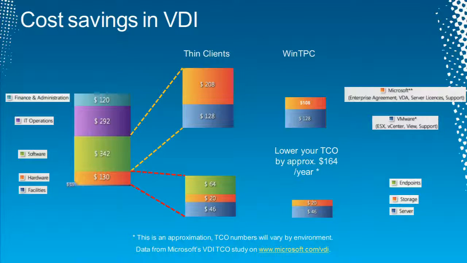All right, so you're saving about $64 a year annually if you're repurposing a PC. Coming to the software side, the $342 is broken up: $208 for your enterprise agreement, your VDA licensing, your server licensing, your support, all of that built in. We're talking about an enterprise-grade VDI deployment here, right? Your numbers will vary, not might, will vary from these numbers depending upon your environment.